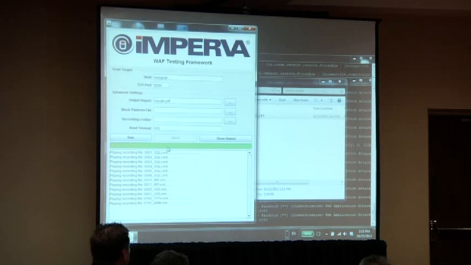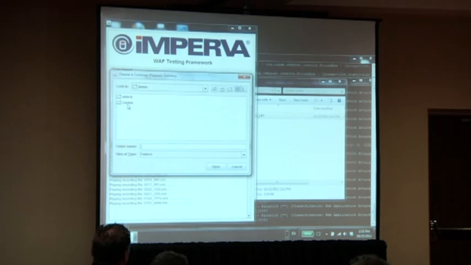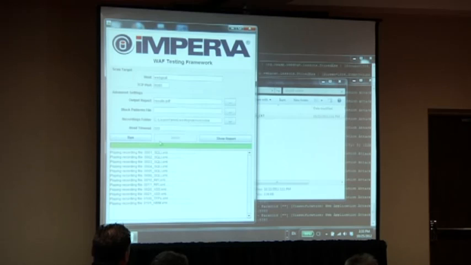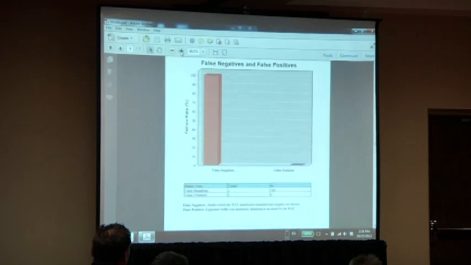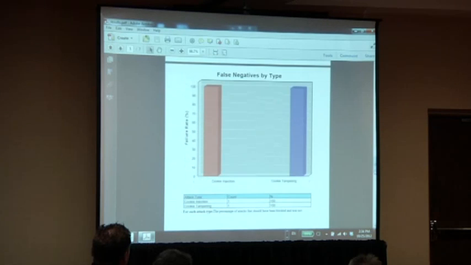In order to point the framework to the customer tests that I've created, all we need to do is click this button, point to the applicable folder, and run the test again. Now in the report, I can see that I have two false negatives: one for cookie injection and one for cookie tampering.